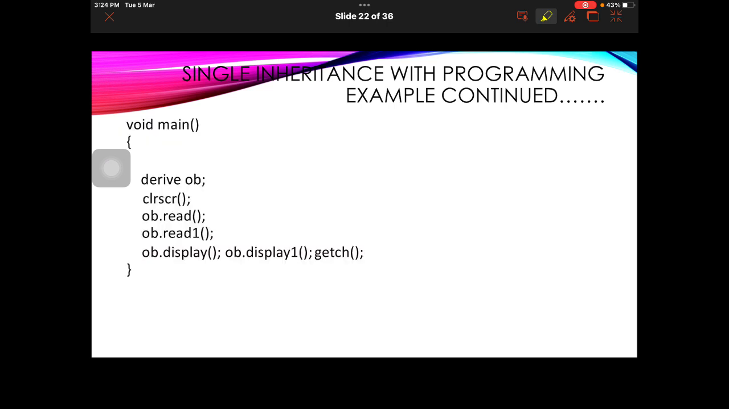Now finally what we need? We need a main function to create the object and to call all the functions. We have two classes. Out of which class will we be creating the object? We will be creating the object of the second class, that is the derived class. Derive OB, here we are creating the object of the derived class. Then using that object we are calling all the four functions, that is ob.read, ob.read1, ob.display, ob.display1. Finally we need to write getch. So this is the end of the single inheritance chapter.